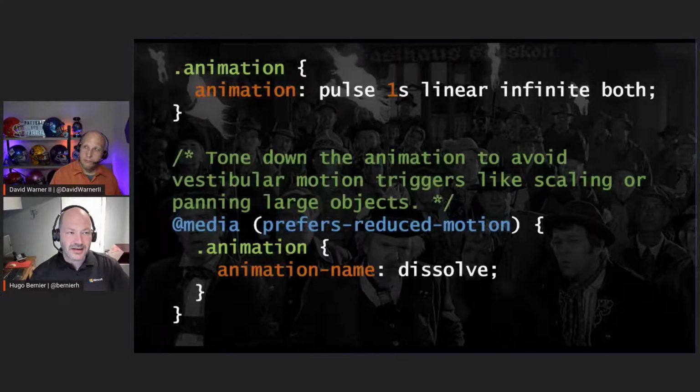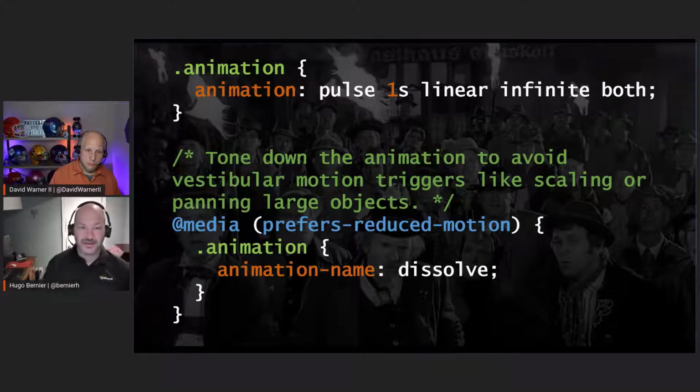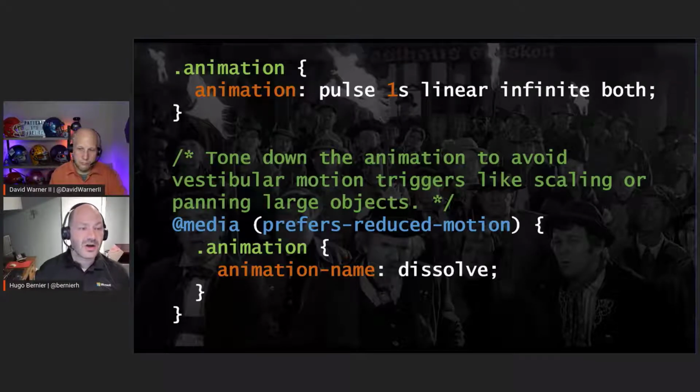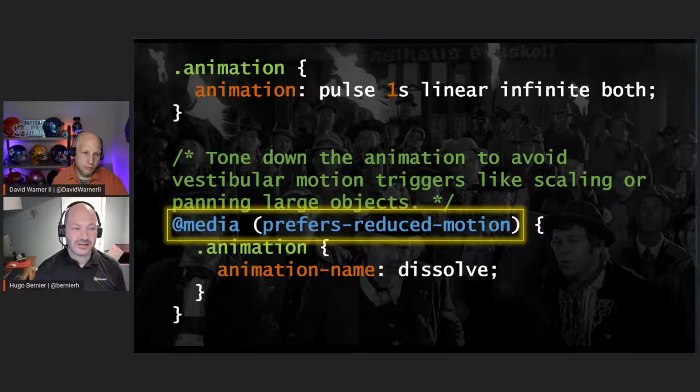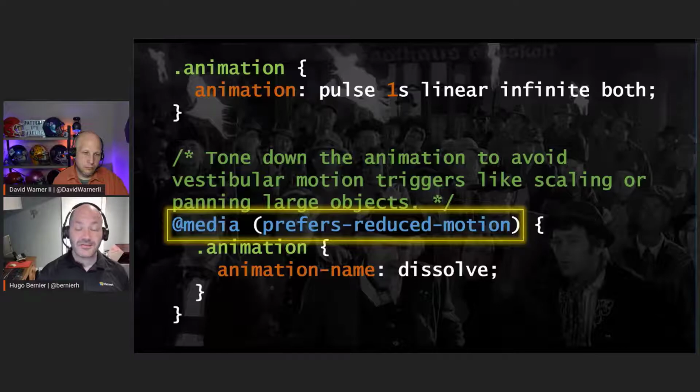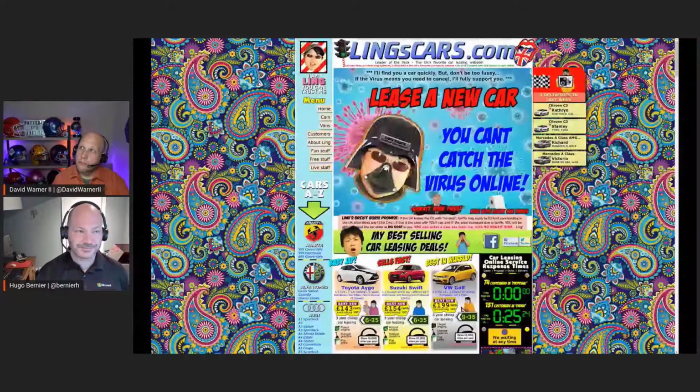But if I wanted to query the system to say, does this user prefer not to have animations or have a reduced motion animation, all you need to do is add the @media query here and say, does this user prefer reduced motion? And then in this case, instead of having a repeating, pulsating 1 second animation, I'm just dissolving the animation. So that's all you need to do here. And that way, if your animation is not relevant, you can even just not use it at all.